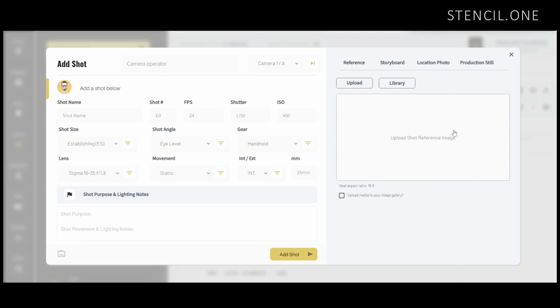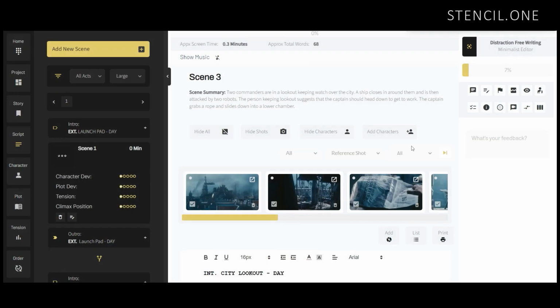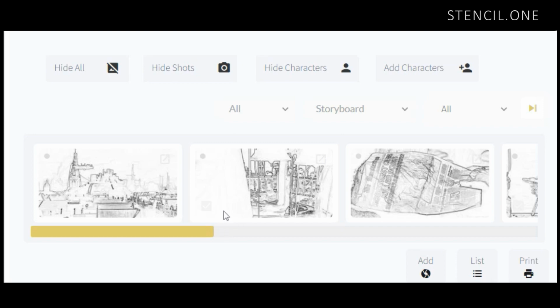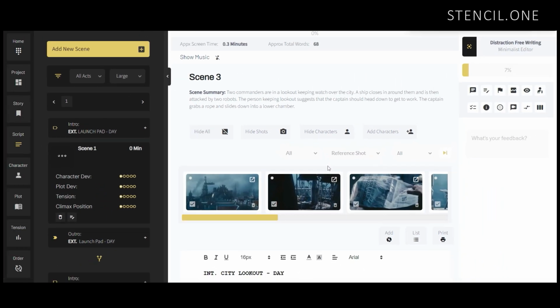Every shot can have 1 image uploaded for each of these 4 categories. This is because you're able to toggle between them over on your main writing page here. For example, by default, I'm seeing my reference image shot list, but if I wanted to view this in storyboard format, I could do that easily by selecting storyboard from the drop down here.